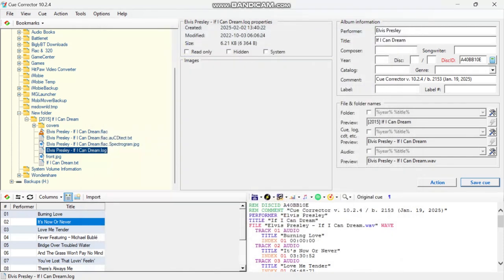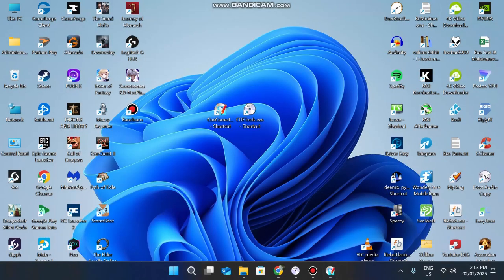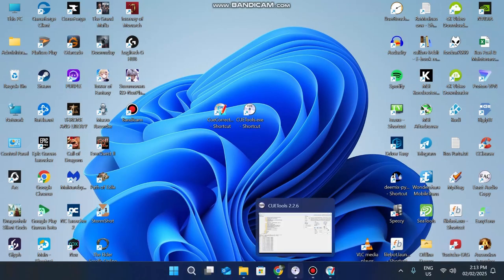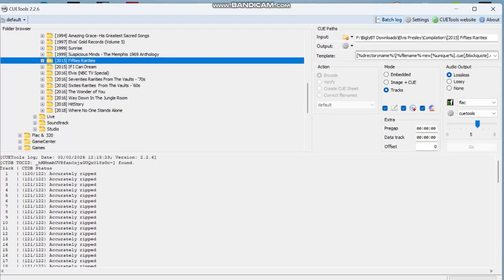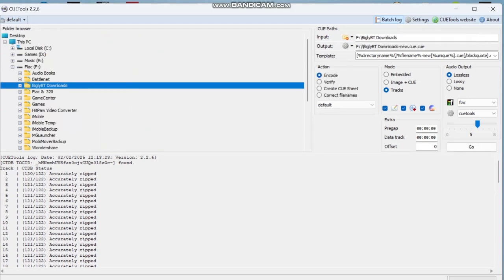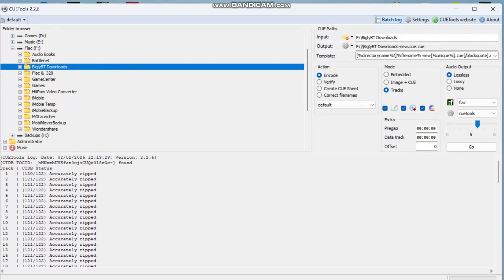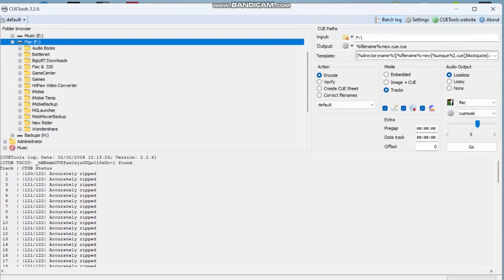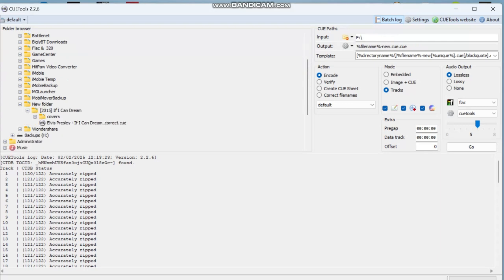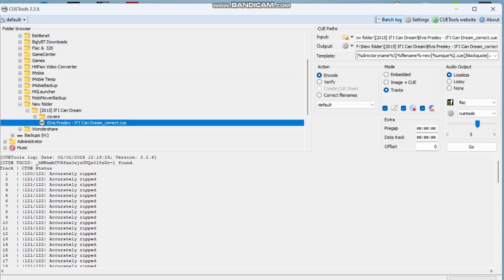So now that's everything done here. Now what you do, you open up CUETools and locate your track. So I have to scroll up, go to my, I'm looking for a new folder. There it is. Covers. And this is the track. This is the CUE that we just made.